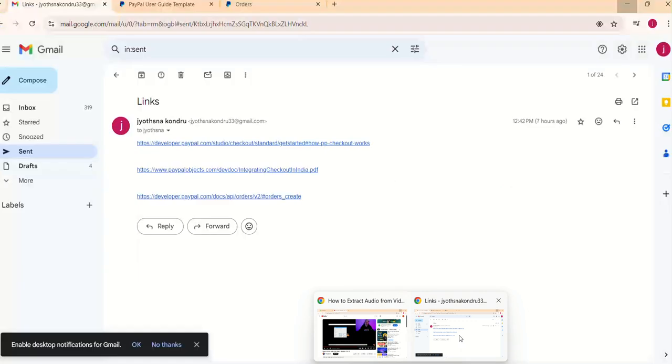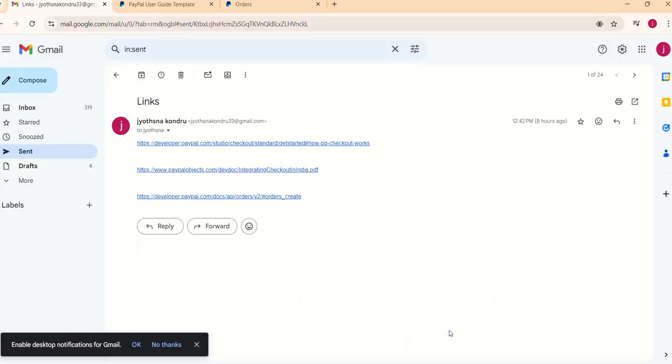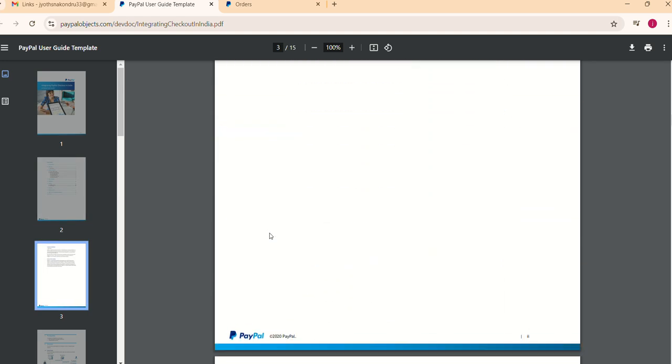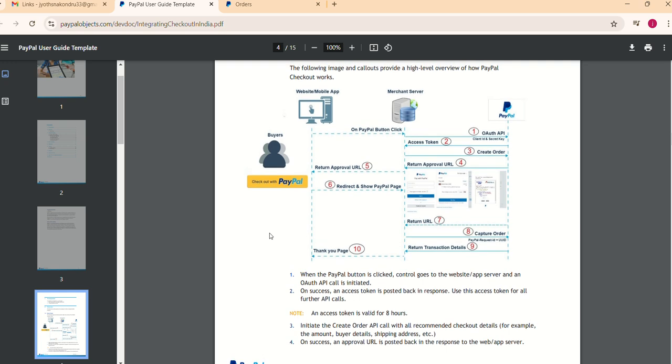So each company has its integration documents. A document means it is the document that explains how to integrate with a certain application, a certain website. So we are working with PayPal, right? That's why we are using these PayPal integration documents. So now let's see how our project was based on these PayPal integration documents.